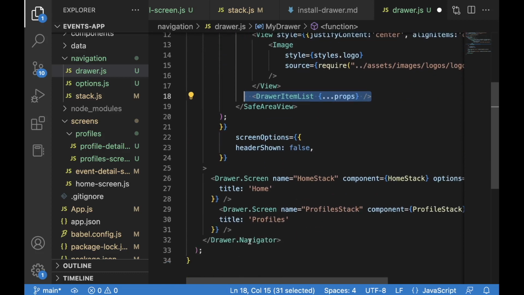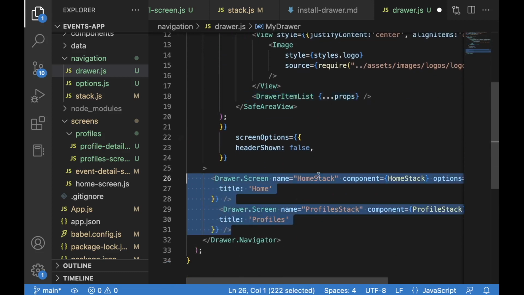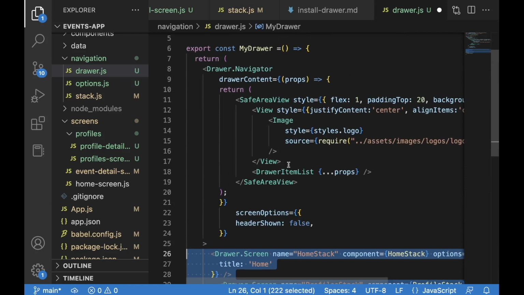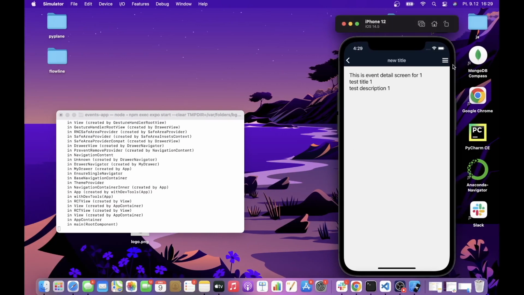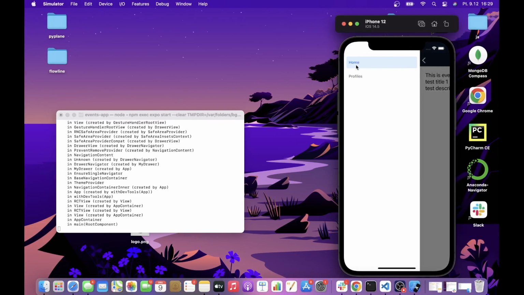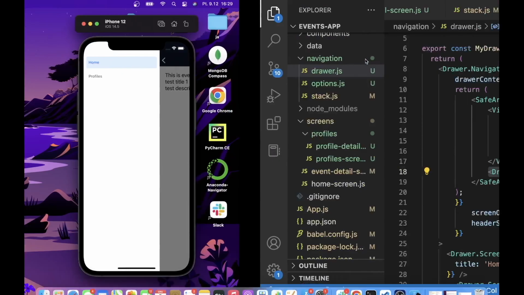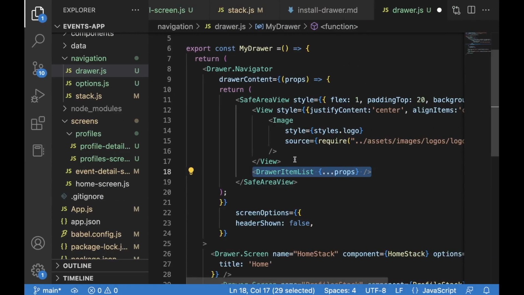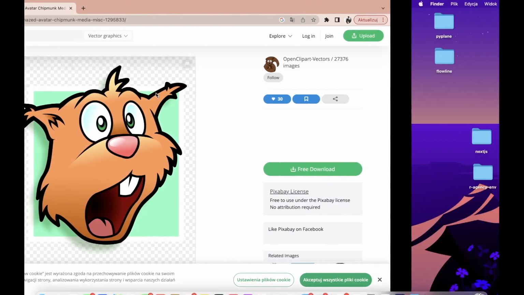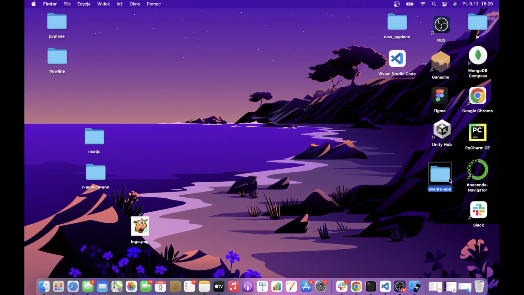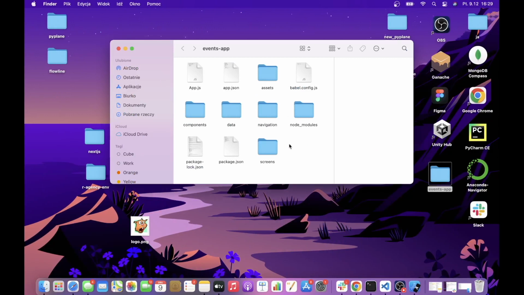And as mentioned before, this is the drawer item list. So right now, what you can do is add, for example, an image at the top, before the drawer item list appears. In this case, this is our drawer item list. This is item 1, this is item 2. As you can see before, we are placing an image, and I got this image from Pixabay, and right now I need to place it in the proper place.